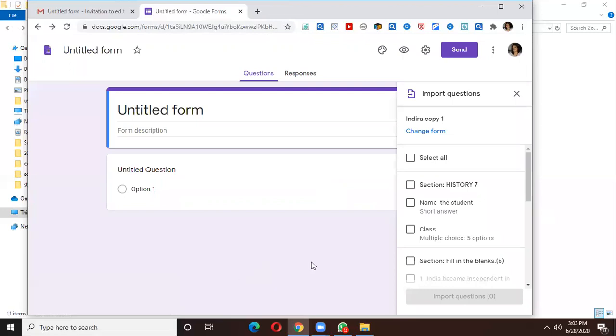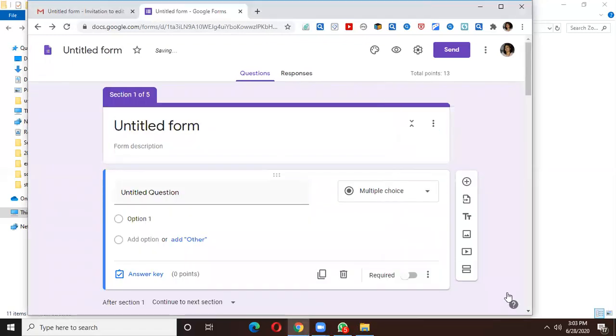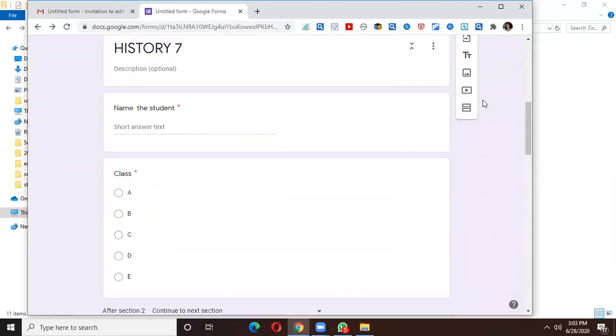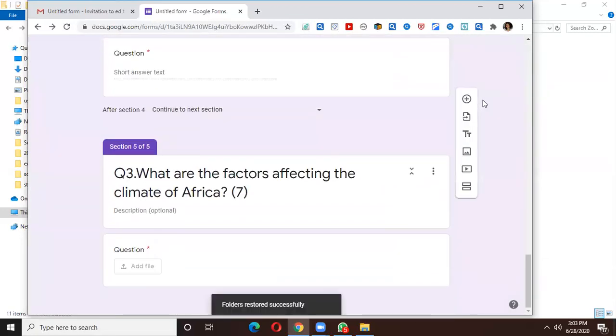So when I press the select button, I have the imported questions, all that I need. So I will press select all because I need all the questions. When I press select all, below it will say import questions 11. I will import all the 11 questions. So when I import all the 11 questions, you can see all 11 questions are with me.